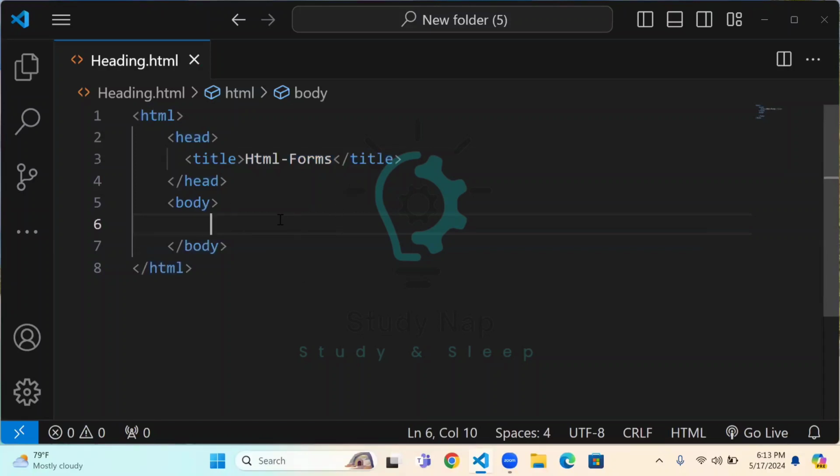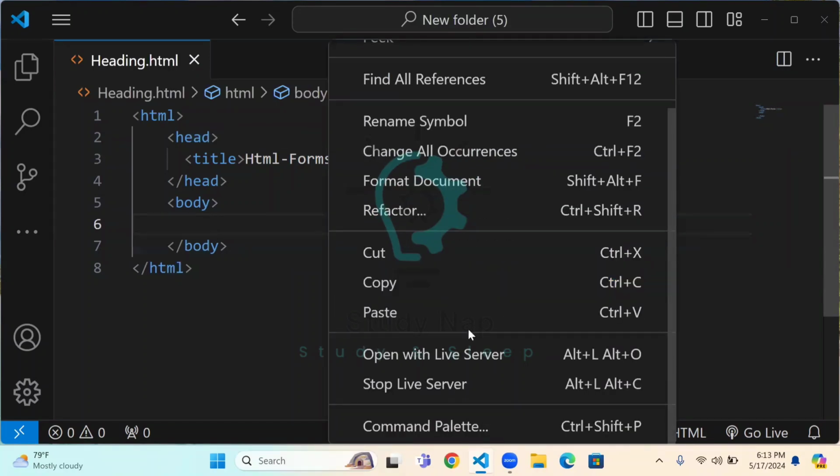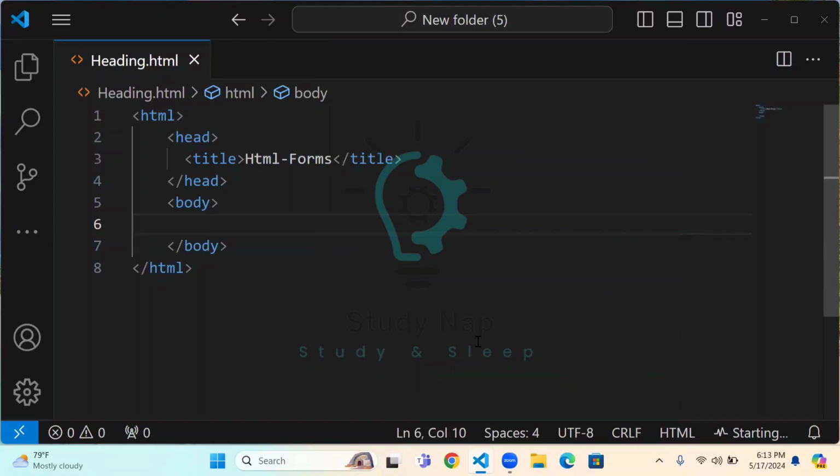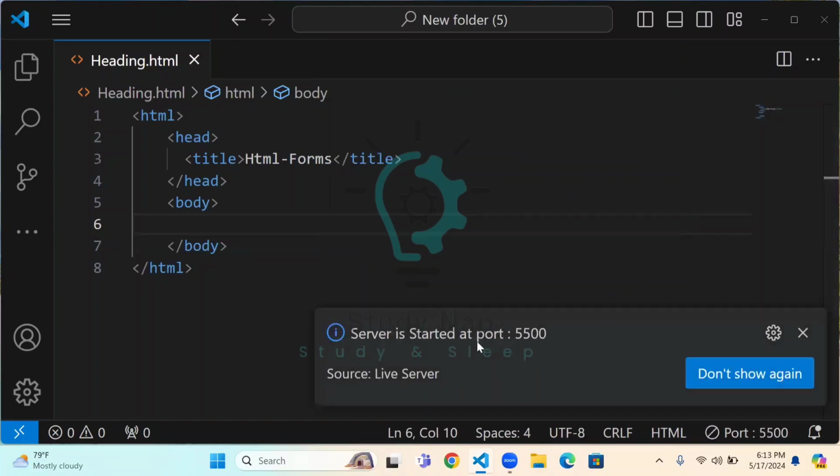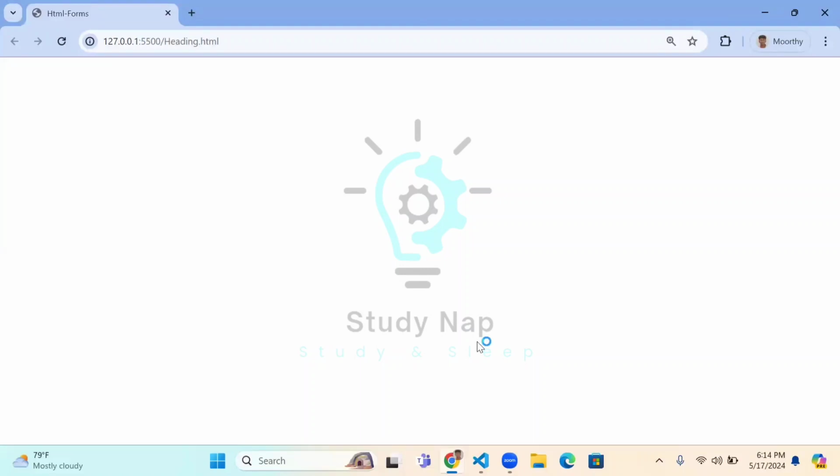Now we have to run this code in Chrome or somewhere, so we need to install one extension. Which extension? Live Server. I already have that extension. If you don't have it, you can install it. After that, you get the open with Live Server option. By using this option, we can run the document. See, now we are getting the empty document, and the page name is HTML forms.